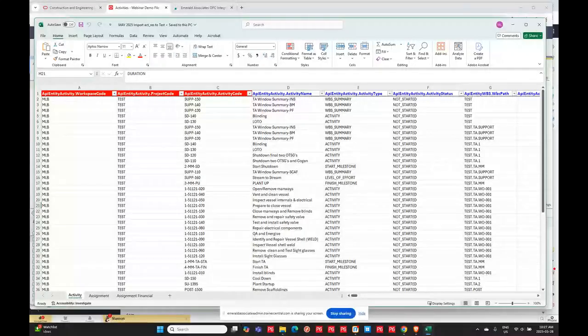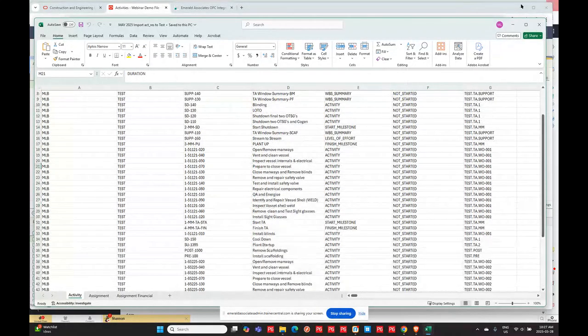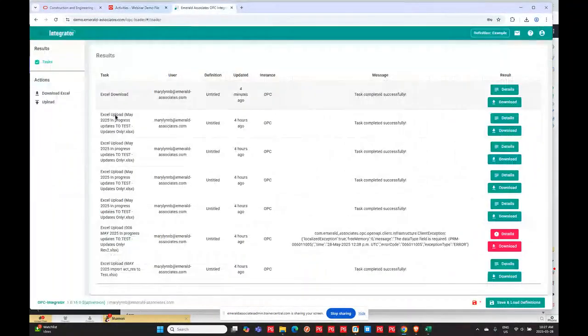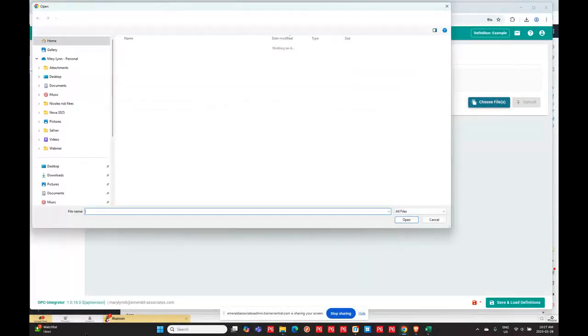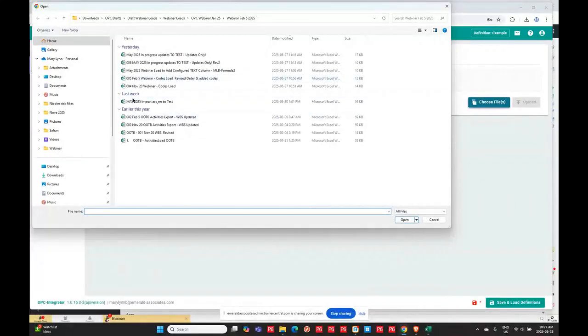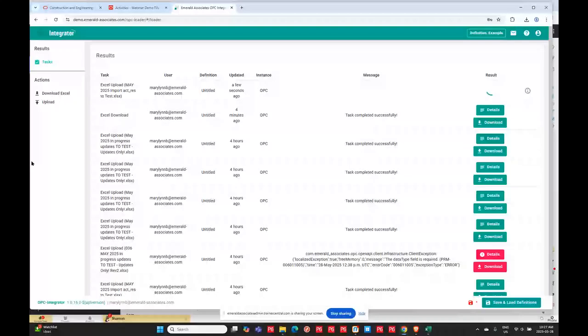So if I go in and I want to put all these activities in, now this isn't a lot, 52 lines basically. But if I want to go in and pull this in, I just go to upload and I go to choose files. And this particular one is the import of the activities, resources, all of that kind of information. And I'm just going to say open it and upload it. Now it's going to go and process the information, and then we'll go back to our OPC file and have a look at what that looks like in there.